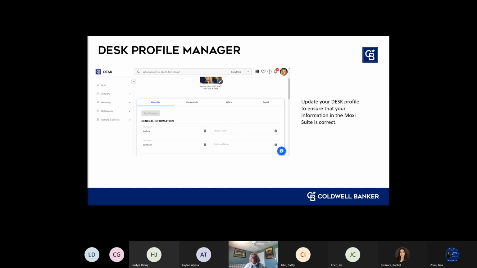but we're going to go into Desk and go to your profile manager on Desk. This is a relatively new step for you to take in the profile management class, and what you should be doing. This is where all of the information that's going to be here in your Desk profile is what's going to feed into the Moxie suite. So if you're using Moxie Present for your listing presentations, which I hope you are, you can access your about information via the profile on Desk.